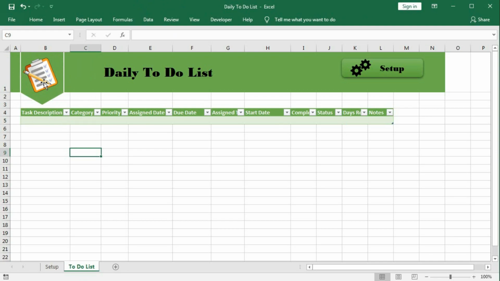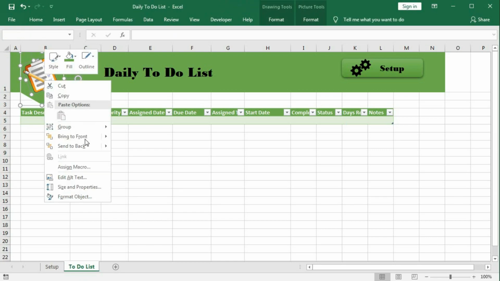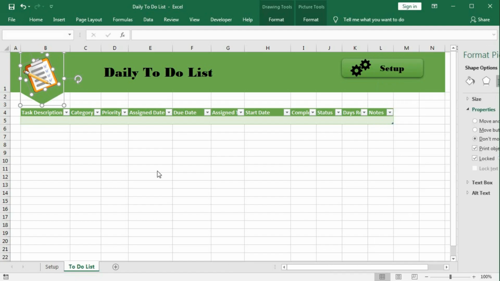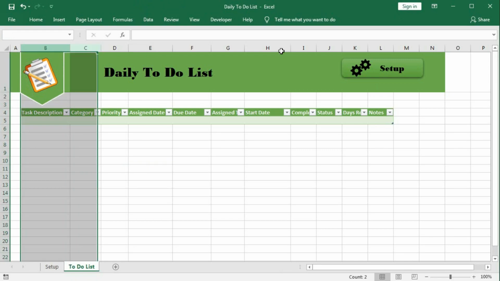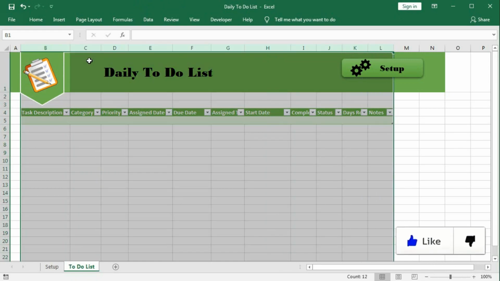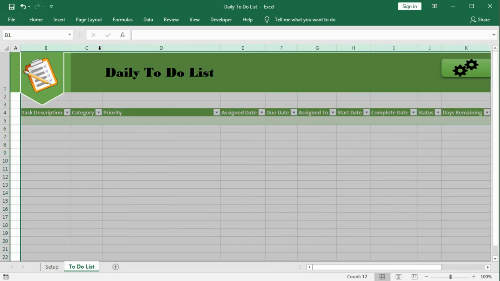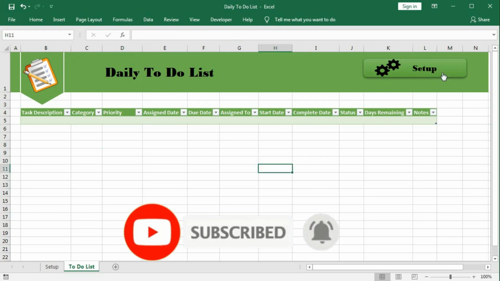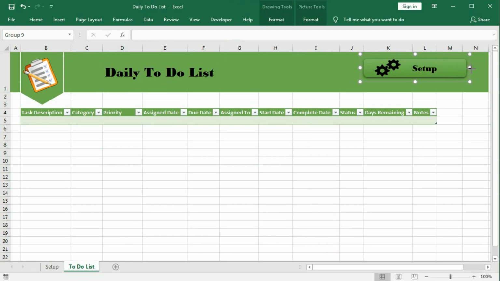Here we need to increase or decrease this column. So first we need to change the nature of this image and the auto shape. So go here and go to properties, then choose don't move or size with cells. Okay, now select all these cells, and here also click this way. Okay, here we got more, so reduce this one. Okay, and this one also.